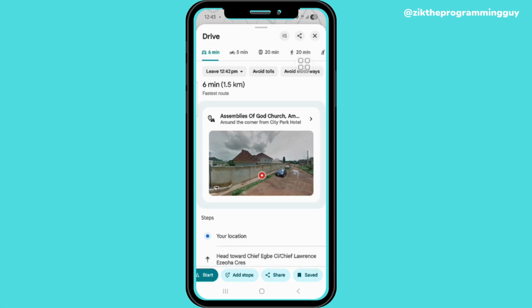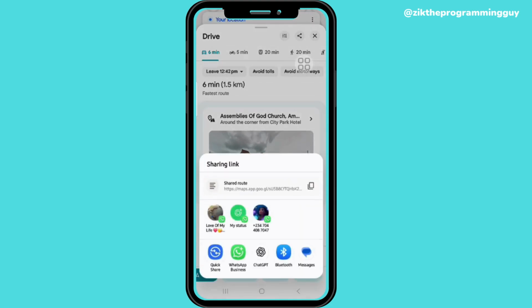After that, you can actually share. You can see the share right there. So click on share and you're going to see the pop-up where you get to share to any social media platform of your choice and share to your family, your friends, in order for them to be able to trace you back.